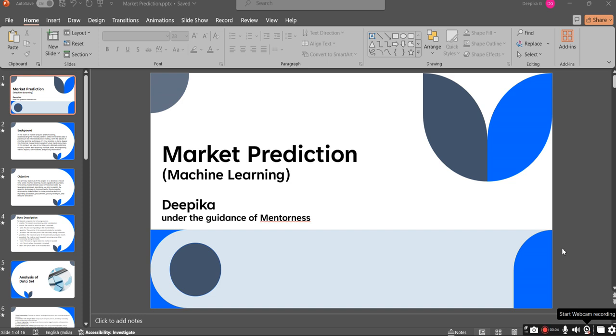Hi everyone. Today I am presenting the task assigned to me by Mentorness. This is a task under machine learning, and the data set that is provided to me is market prediction. So today we are going to see the steps that I have followed in machine learning to bring out the analysis over the data set that is provided to me.